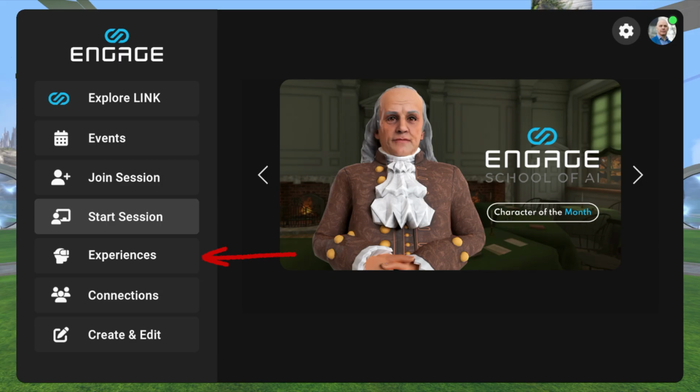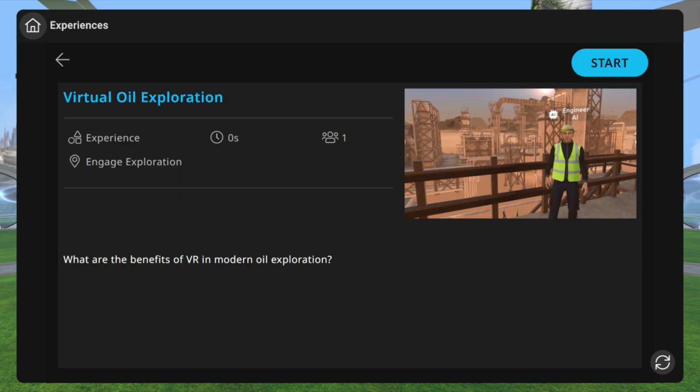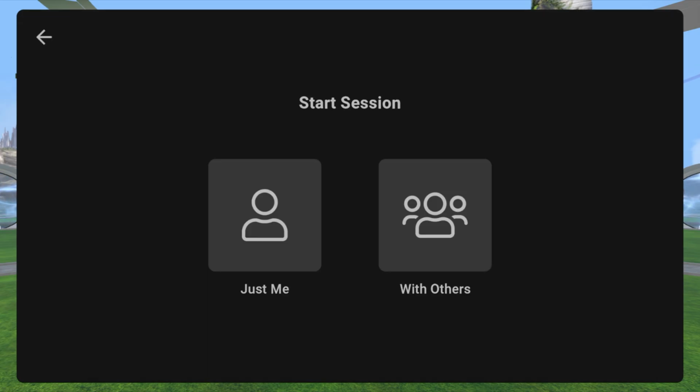Under Experiences, you'll find content made by clients and shared publicly. Browse or search, then launch it privately or invite others to join.